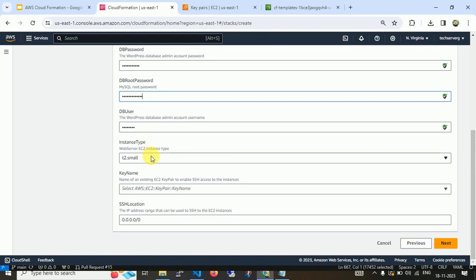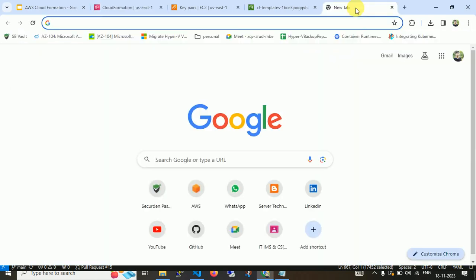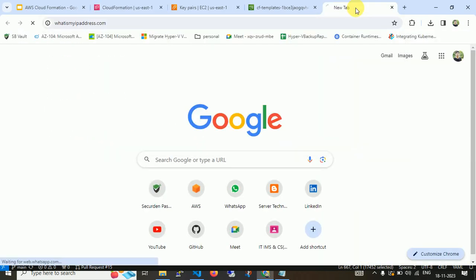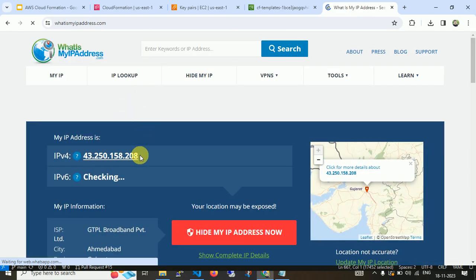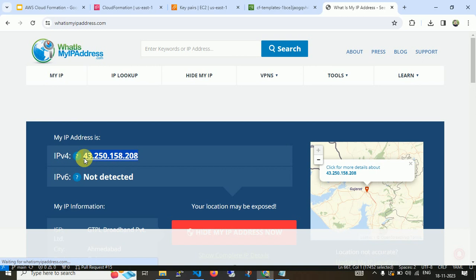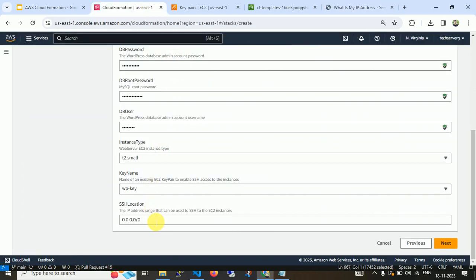Okay. I'm going to use T2 small. Key pair, I'm using WP key. SSH location, you can add SSH location. Default value is 0.0.0.0, but let me add my IP only. So let me check what is my IP. So I need to access SSH from this IP only. .32. Next.